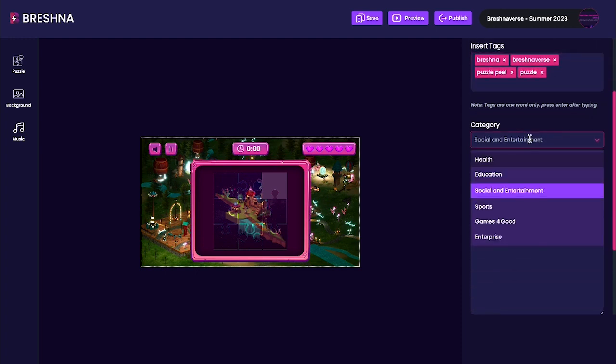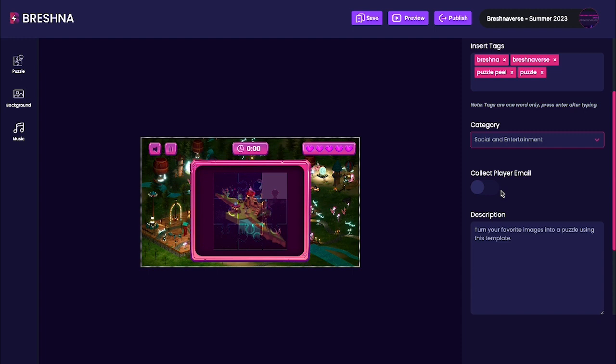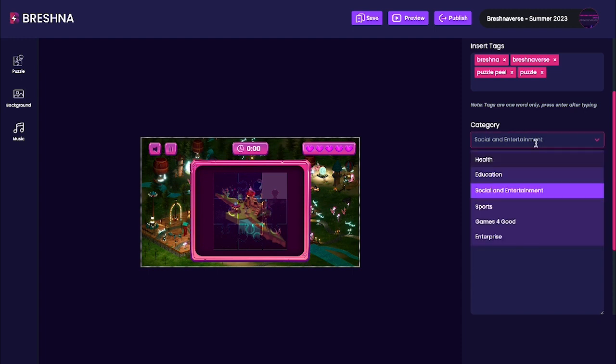Categories: social, entertainment, health, education. We've got all of these different things. This game is kind of social and entertainment. We have an explore page. That's the reason we have these categories. People can go into the explore page and actually go to these categories and find different games that they want to play.